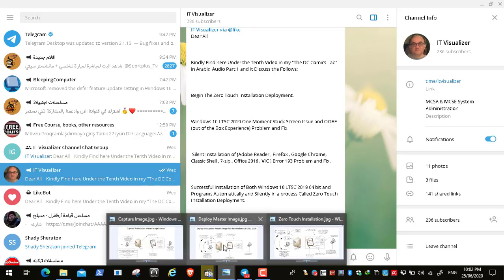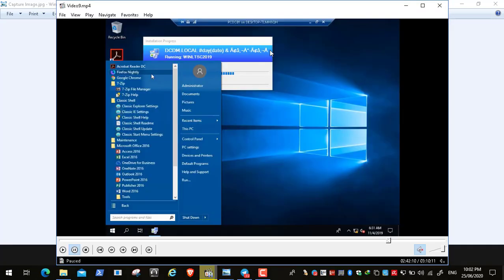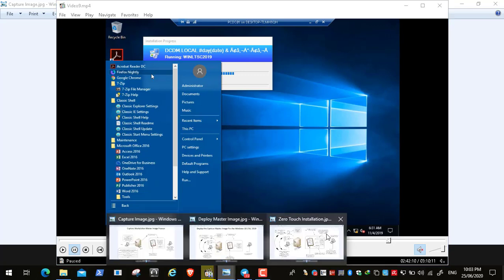Why are we doing this? Because after we do this, we will take an image of this Windows. So after doing the tips and tweaks, we will take an image of this Windows 10 after we have installed the software and partitioned the hard disk. Okay, and then we'll do some tweaks, and then we will take an image. This image will be deployed, so we will not work with this task anymore.